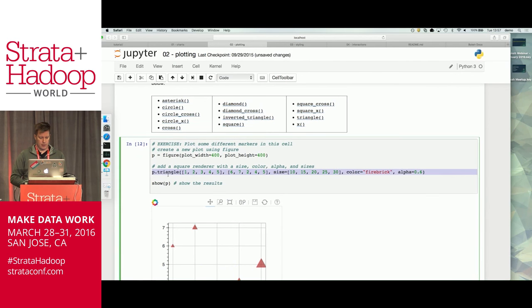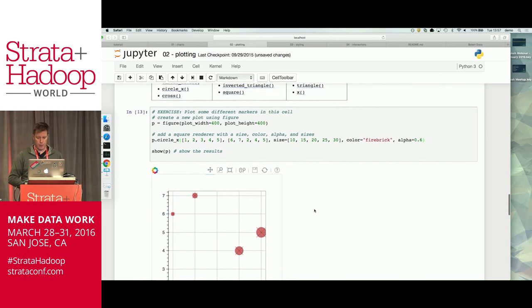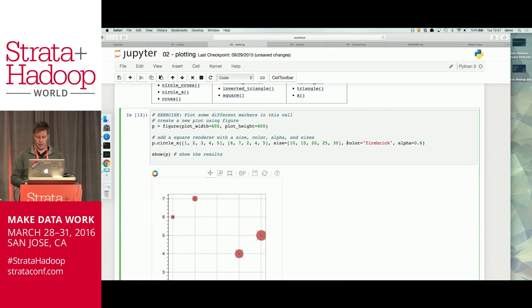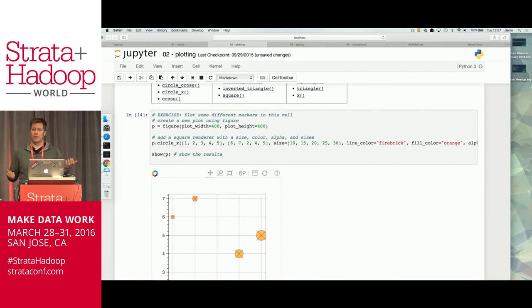Let's do something that has a little bit more interesting structure to it. If we do circle X, it's kind of hard to see because they're the same color, but we can do things like change just the line color to be firebrick and just the fill color to be something different. Again, this could be a vector of colors. If you wanted to shade all the different scatters by some other value, you can color map those values. We're actually going to make that even easier in the future.